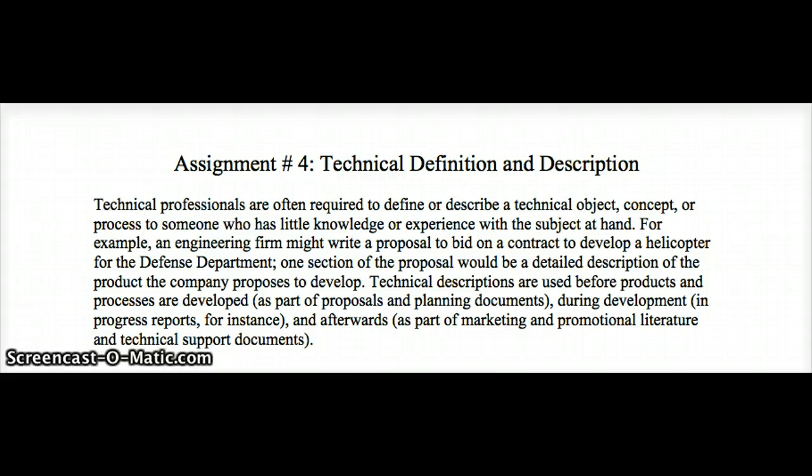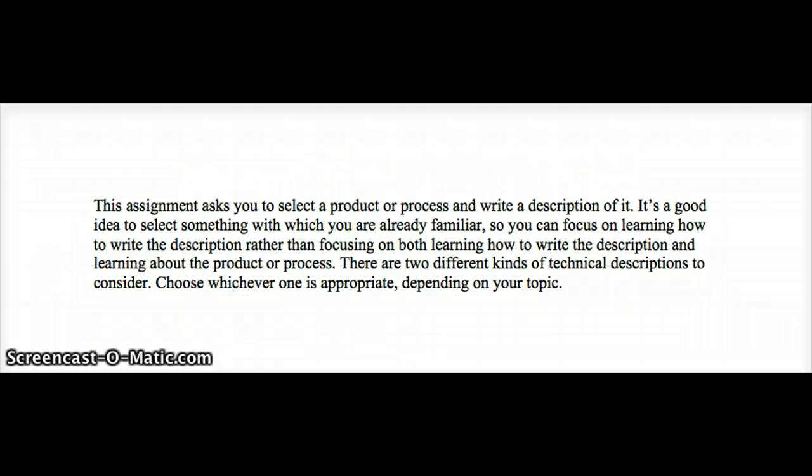One section of that proposal would be a detailed description of the product the company proposes to develop. Technical descriptions are used before products and processes are developed as part of the proposal and planning document process, during development in progress reports, for instance, and afterwards as part of marketing and promotional literature and technical support documents. So this assignment asks you to select a product or a process and write a description of it.